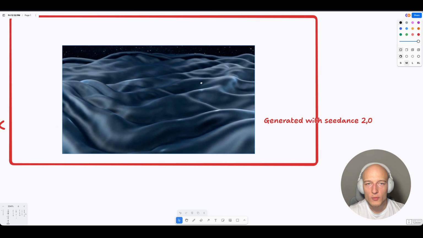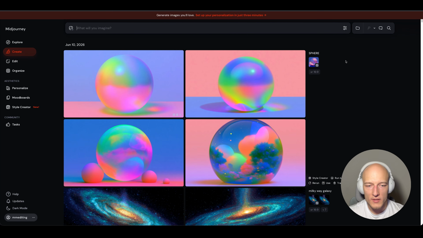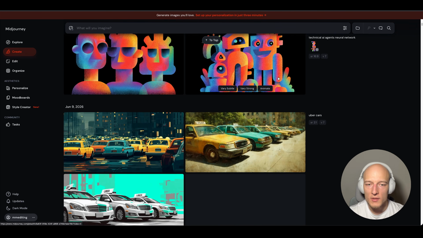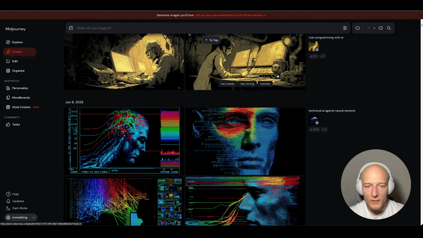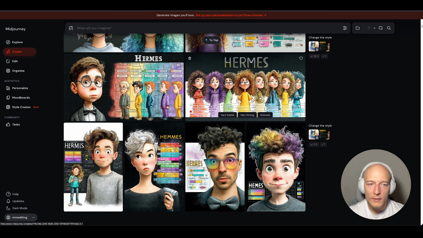And by the way, this background was generated entirely with AI on Seedance 2.0. And so this is how you can start upskilling yourself and multi-stacking all these AI tools. Like I have so many images generated on Midjourney that can also be turned into videos that I can use for backgrounds, that I can use for assets. And then I include these in my AI animations.